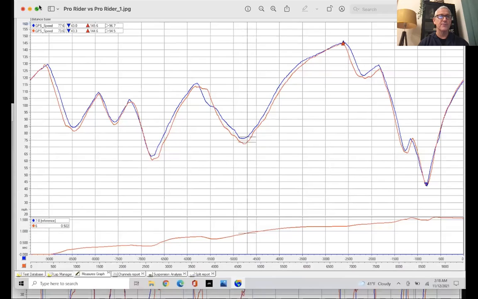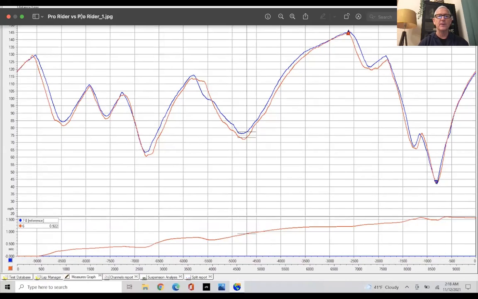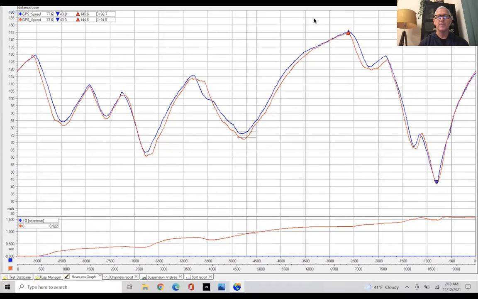Let me bring this up. And we'll start off with the speed graph, because the speed graph again still tells us quite a bit of what's going on. Let me bring up some stuff here to write on for everybody. Whoops, let me clear that off.